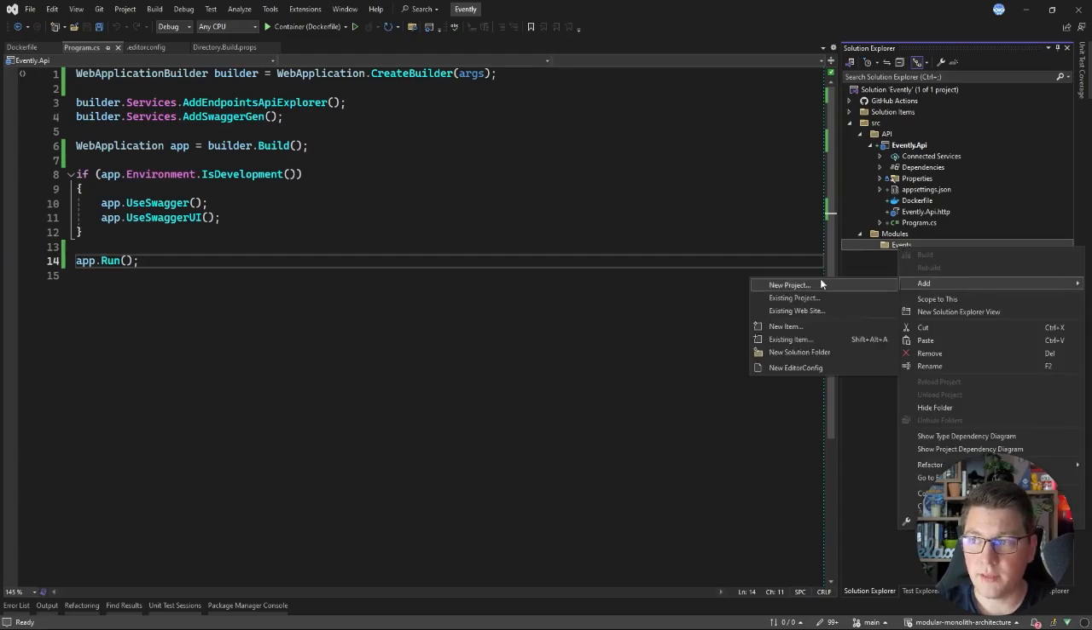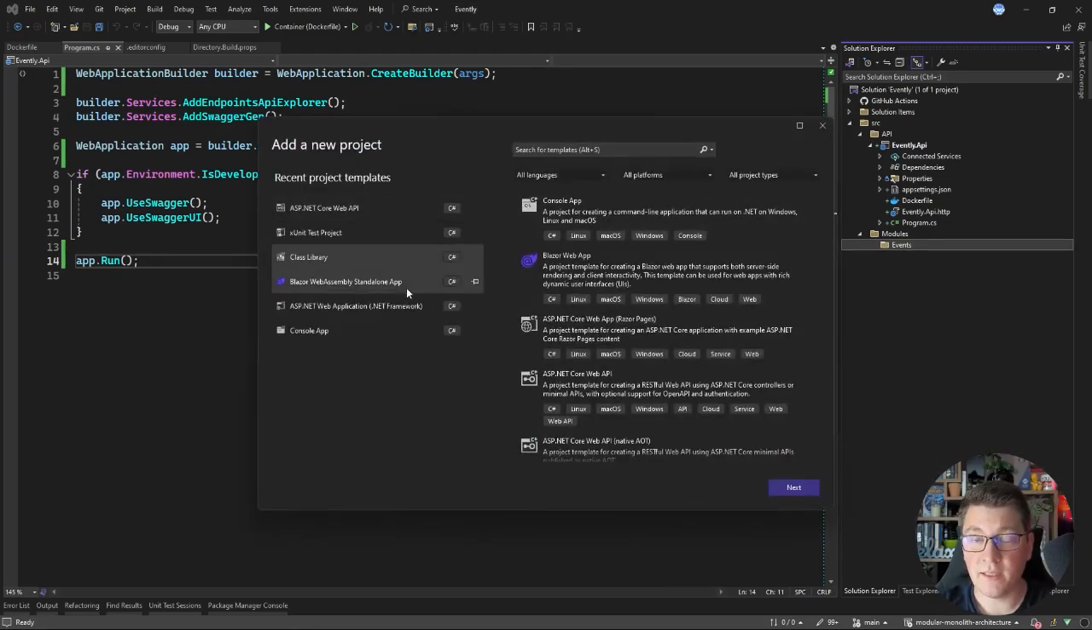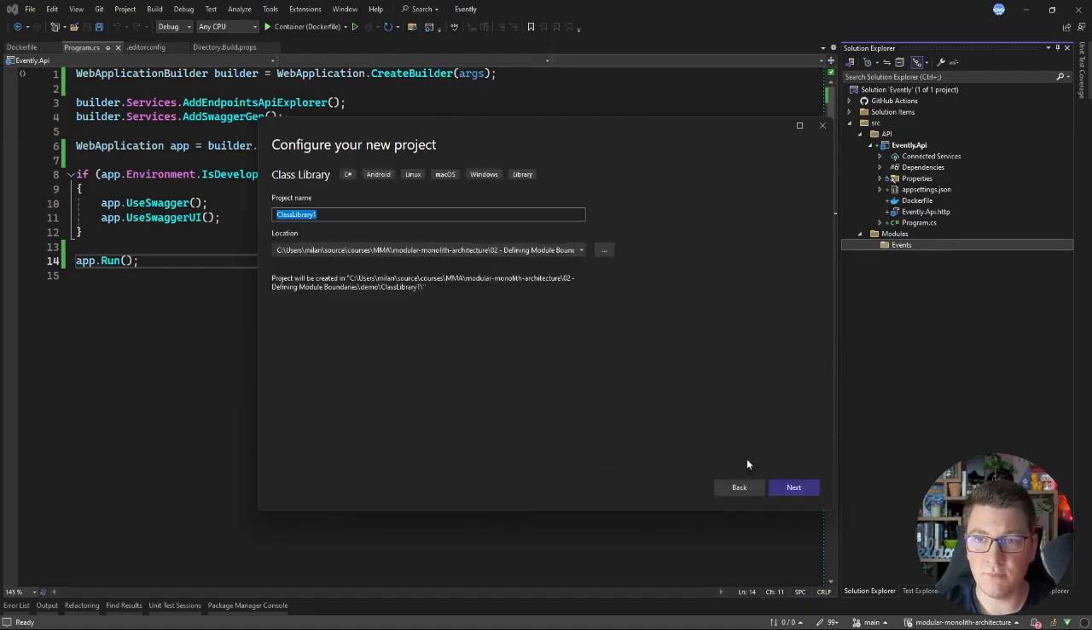I'm going to click add and then new project, and I'm going to introduce a class library here. I don't need to add another executable application because we already have that. And here is a naming convention that I like to follow when it comes to my module projects. I'm going to start off with the project name, which is Evently, and then I'm going to say modules. The next thing I'm going to add is the name of my module, and then the name of the project that I'm creating. In this case, I'm going to have just one project inside of this module to start out at least, and let's call it API. I'm going to click Next.